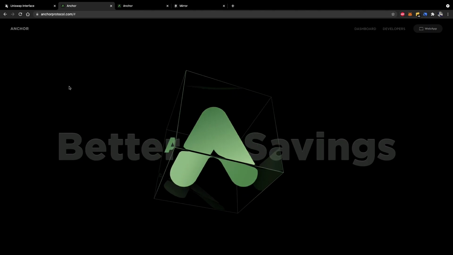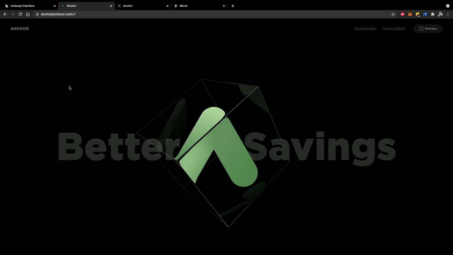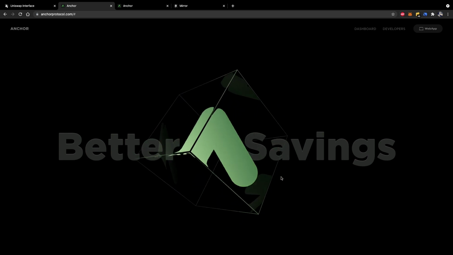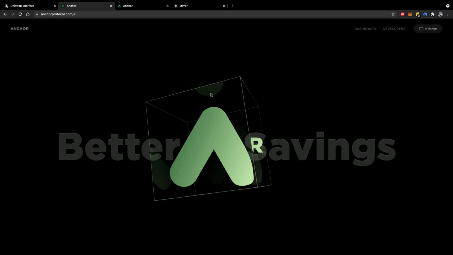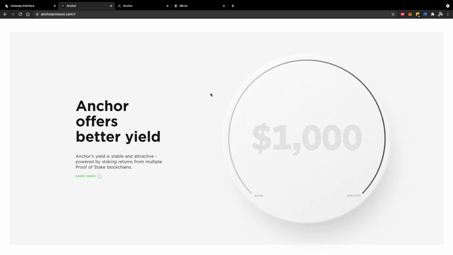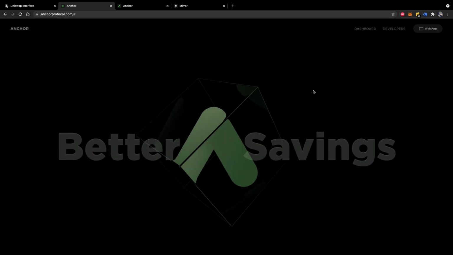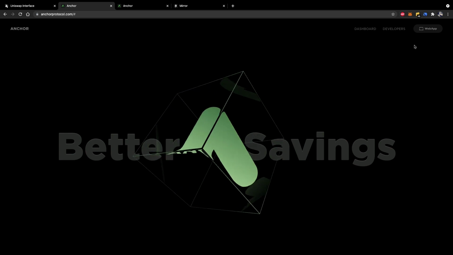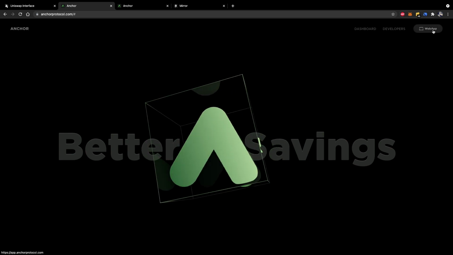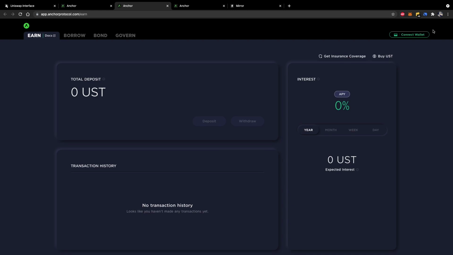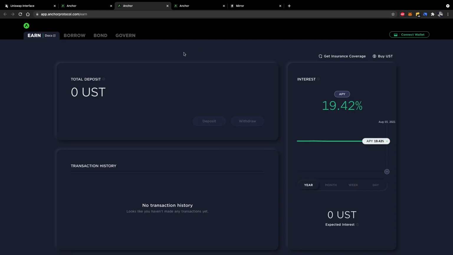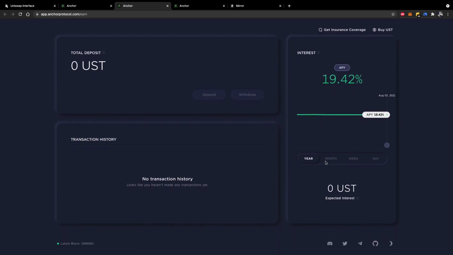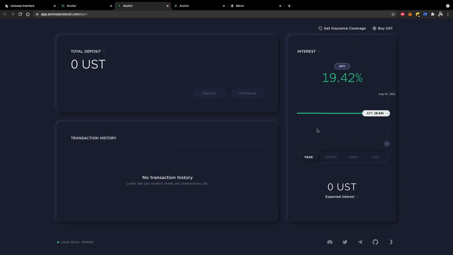Okay guys, over to the web browser, we can go to anchorprotocol.com and you will see their tagline, better savings. And it really is. What a platform. Anchor's yield is stable and attractive, powered by staking returns from multiple proof-of-stake blockchains. So what you're going to need to do, guys, is head up onto the right-hand side. Top right here, we got web app. So go ahead and give that a click, and it will open up a new tab onto the Anchor Earn page. So as you can see, another really, really simple interface.